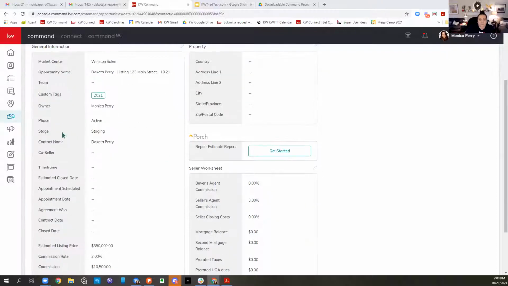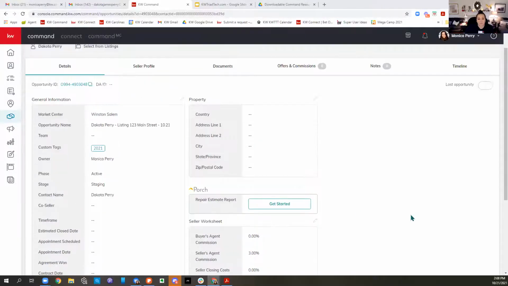The more data that you give to this system, the more it's going to give you back in the form of metrics and insights into your business. So you definitely want to get the most out of the system. Make sure that you enter in those dates.